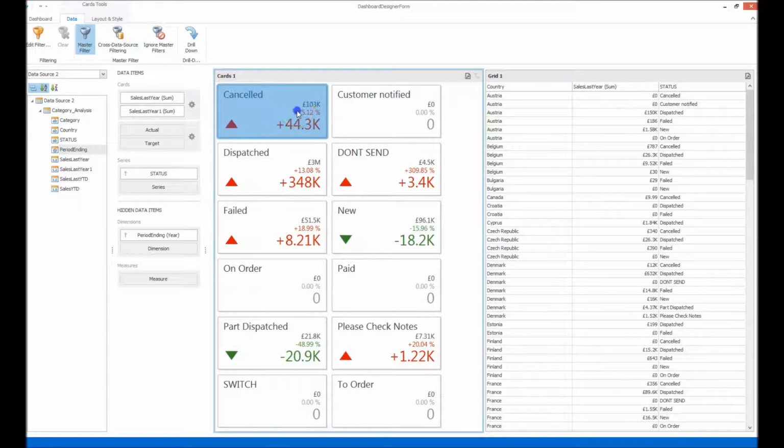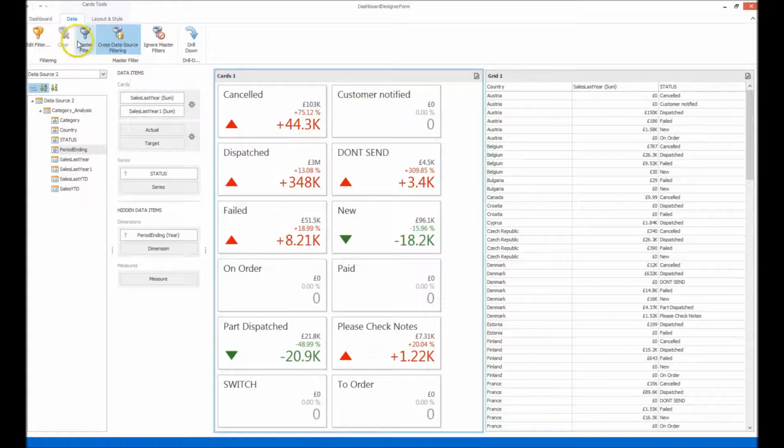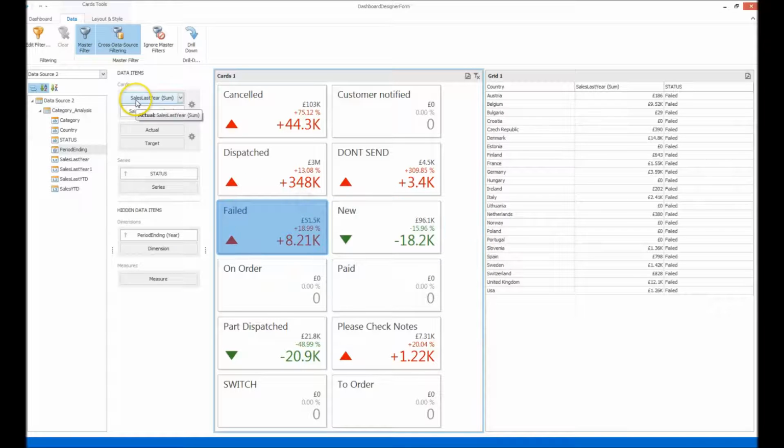Cross-data source filtering allows you to set your filter to span multiple data sources. Select the cross-data source filtering option, then choose the master filter to apply it. You can use the ignore master filter option to designate an element to be exempt from a master filter.